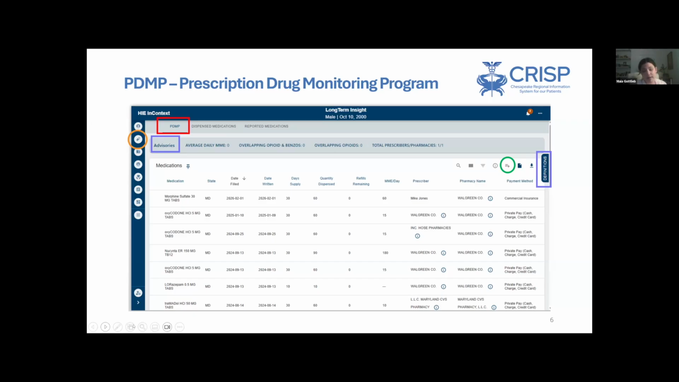I would also like to point out the advisory section up top. So these measurements were determined by the state in an effort to help prescribers notice potential areas of concern, right? So if a patient is receiving opioids with a very high average daily MME, or they're receiving opioids and benzos at the same time above a certain threshold, you'll see that show up in that advisory section. And that may be a flag for folks to talk to their patients.